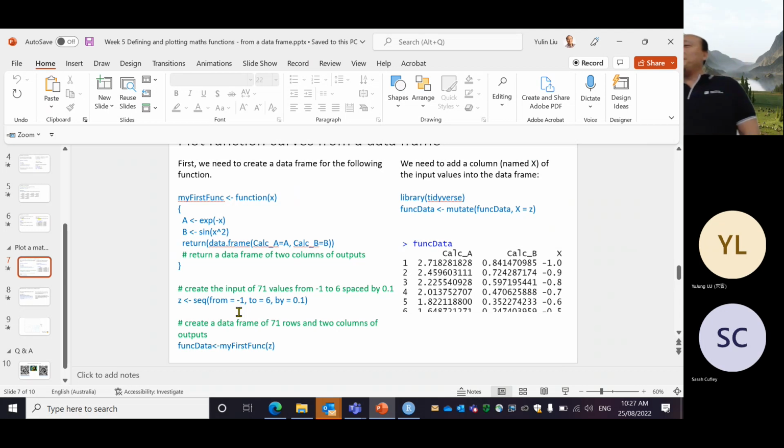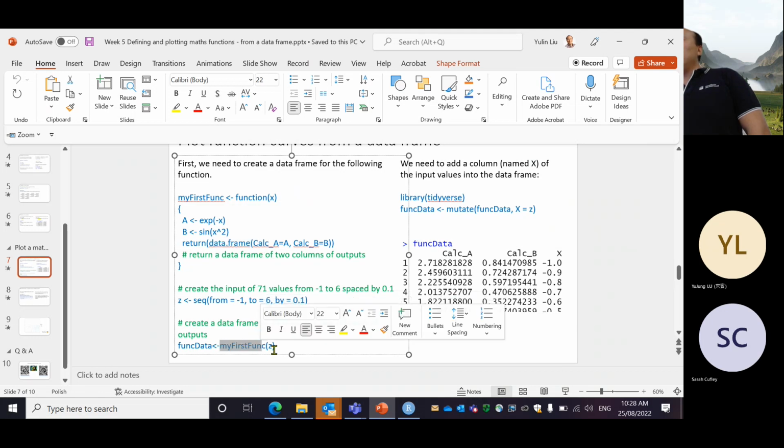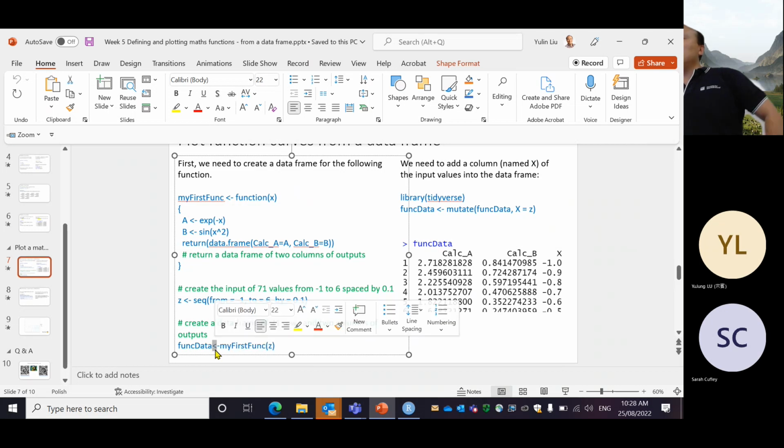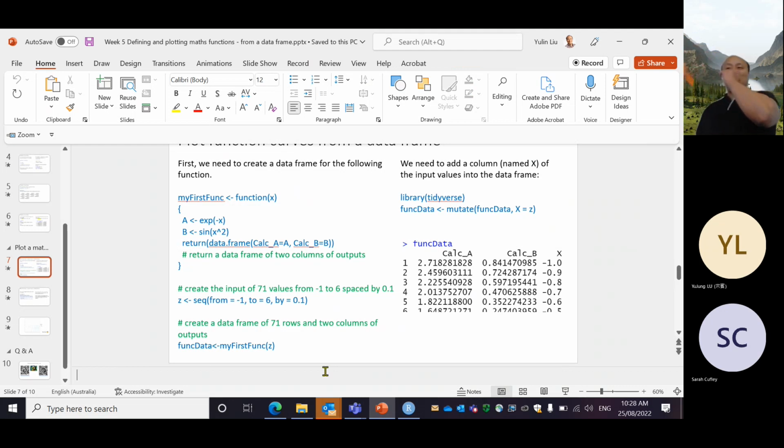All right. So how to create a data frame object from your function? That's easy. Because my function will return a data frame, I'm just using my function with an input sequence of values, and then I'm going to assign the return to a data frame object. You can name it whatever you like. I just call it func data.